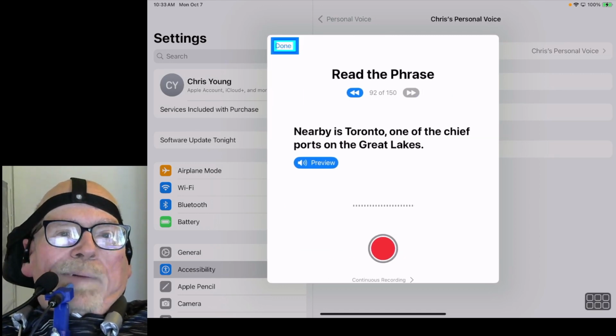Nearby is Toronto, one of the chief ports on the Great Lakes. And you have to hit the record button. We'll leave that in just to show what an idiot I am sometimes.